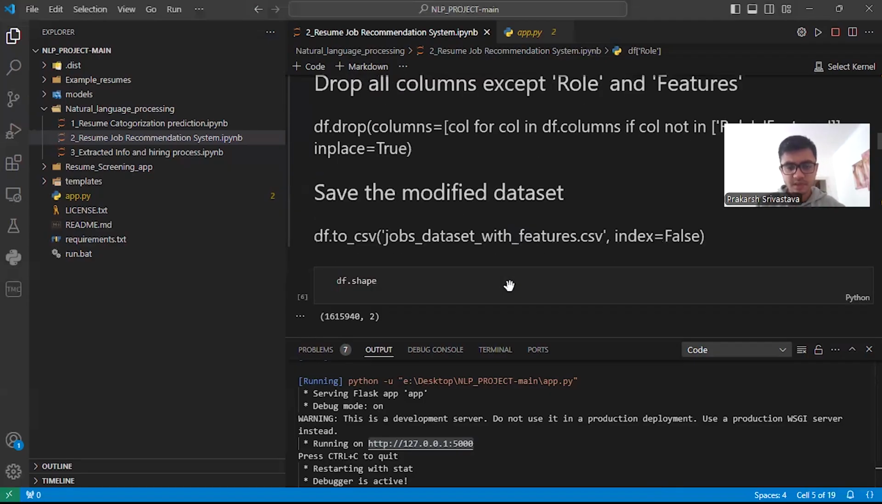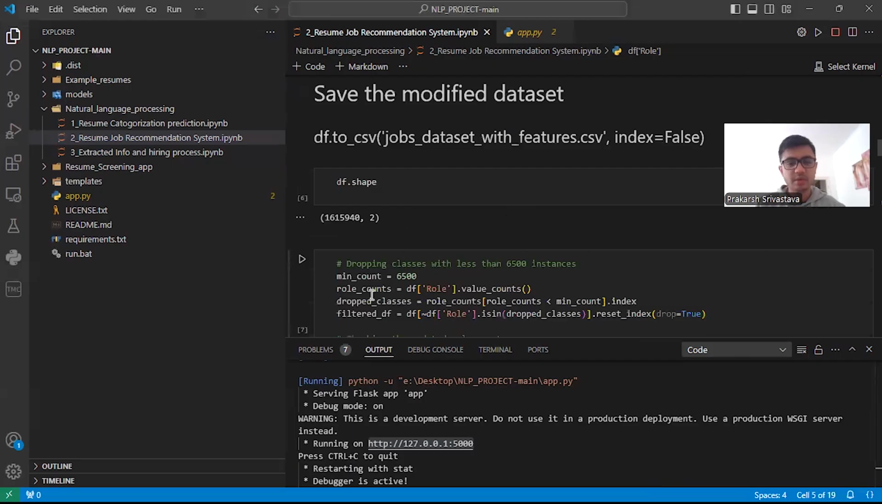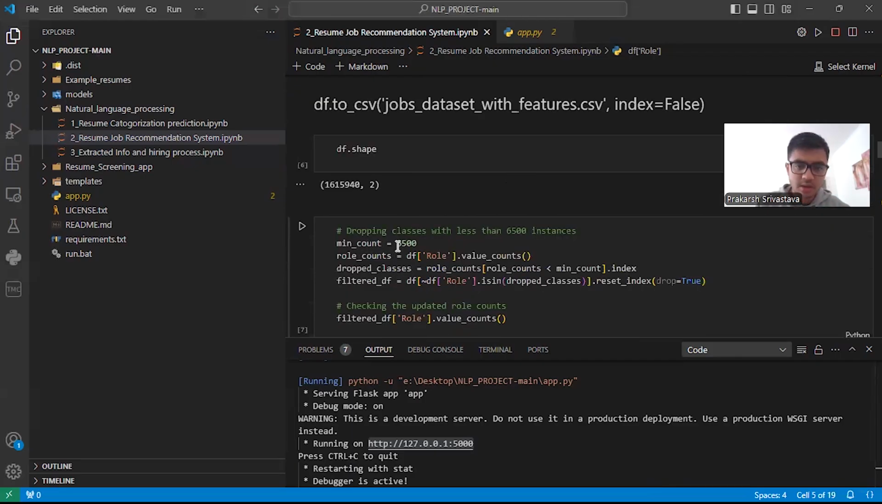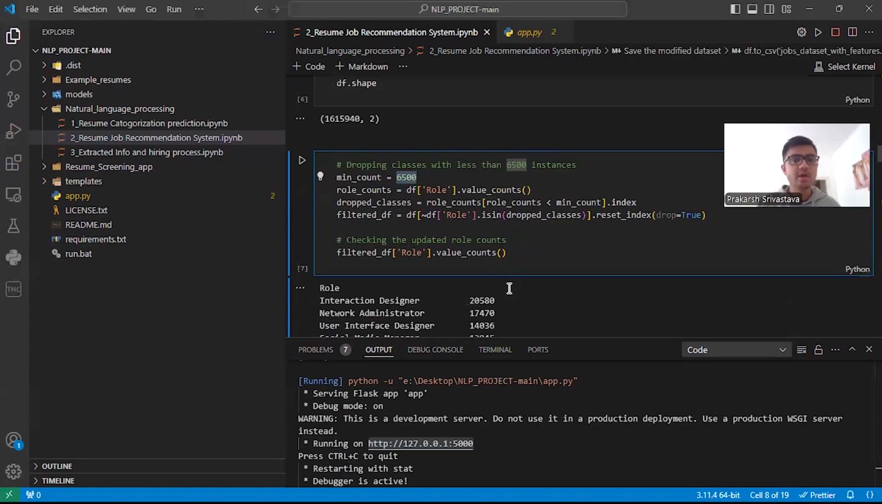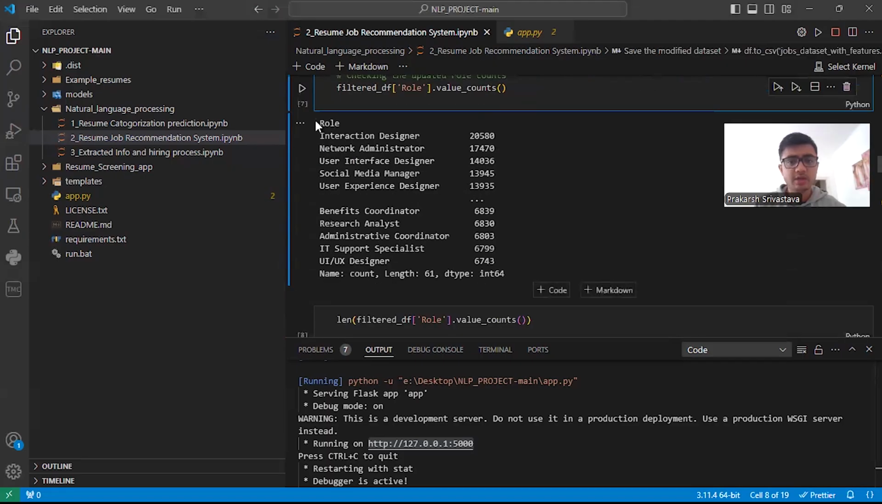And then the shape just shows us the dimensions of the code, and then we kept a lower limit for how many times a role should show for it to be displayed. So we kept the count as 6500. Any role which has appeared less than 6500 times will not be shown, and whichever ones are 6500 and more will be shown. As you can see, once we run the code, it shows all the roles from top to bottom which have appeared more than 6500 times.